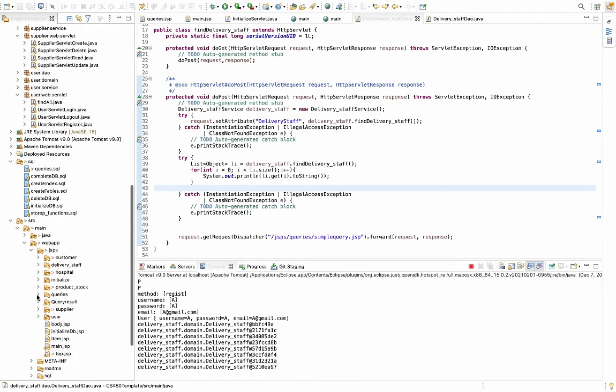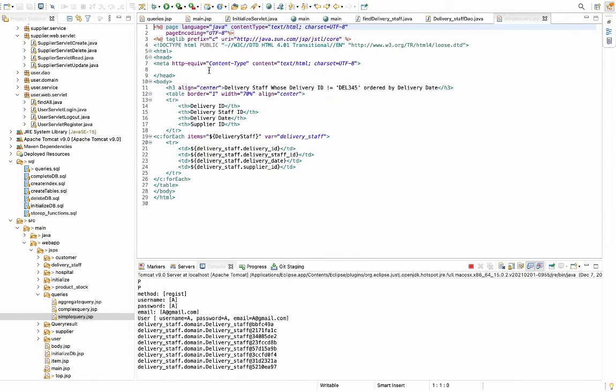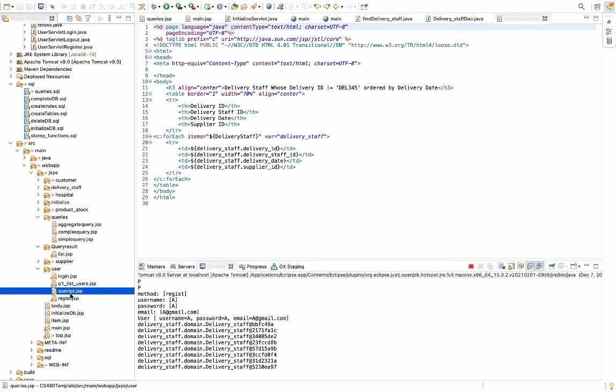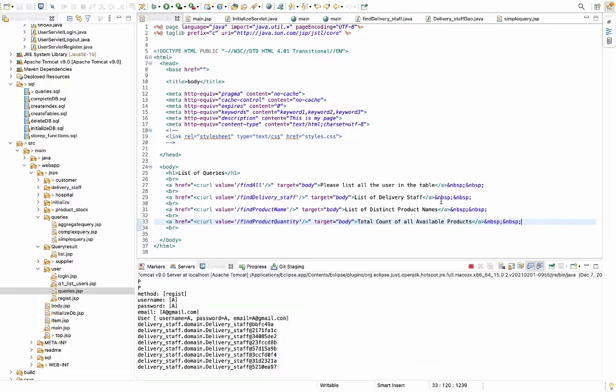I have created a separate file, queries, to implement all the queries, and you can see this is the structure of the output. You can check the output in the terminal, and you can modify this web page accordingly. In queries.jsp in the user folder, you will write like this. FindDeliveryStaff.java is the base for this simple query.